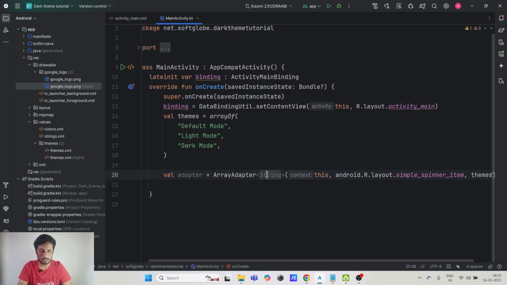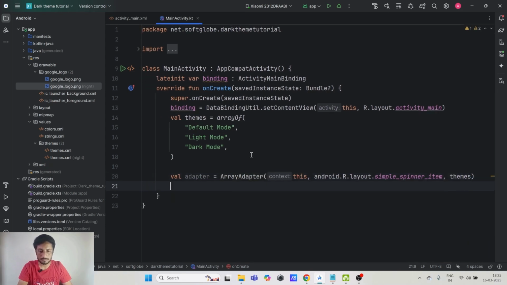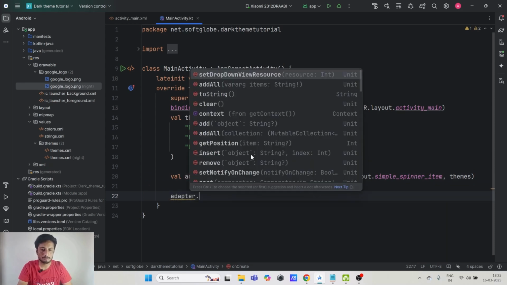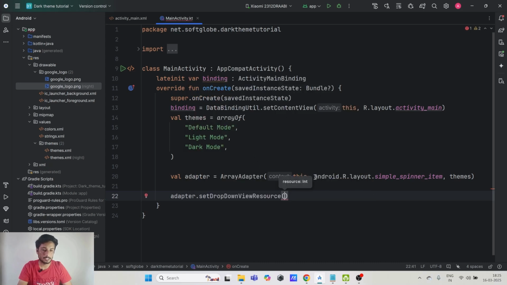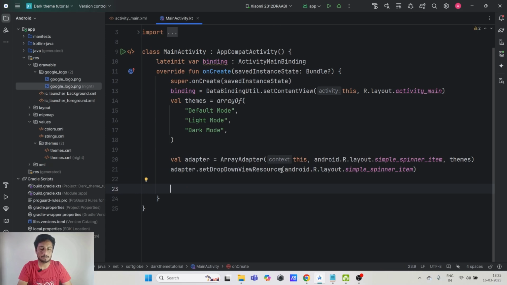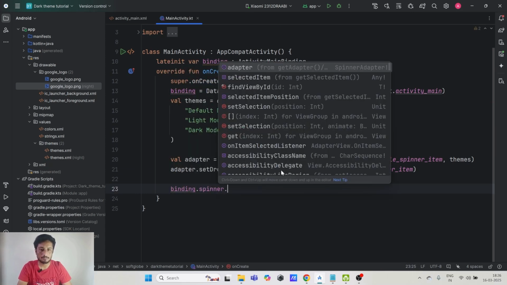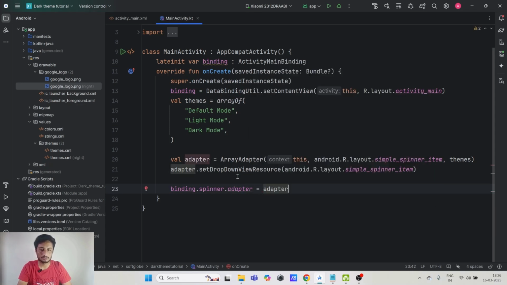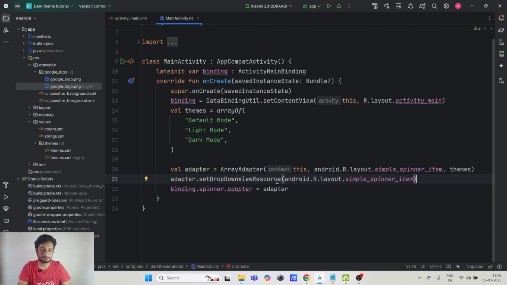We can also remove the String type now. Now you can just write adapter.setDropDownViewResource. We also need to set the same resource ID here as well. So we'll do that, and now we need to attach the adapter to the spinner. So we can just write binding.spinner.adapter equal to, you can pass this adapter. So now the spinner has this adapter.